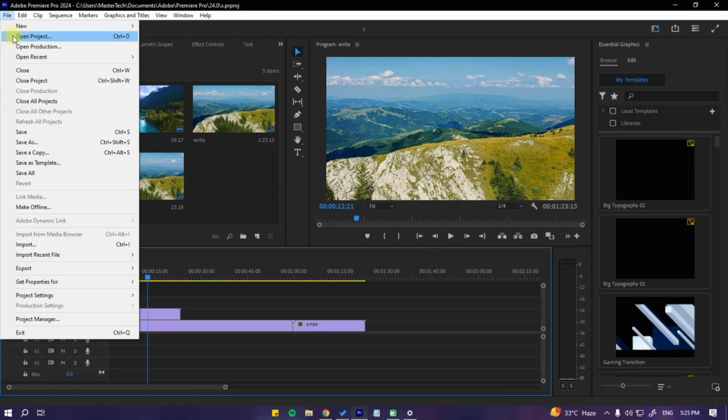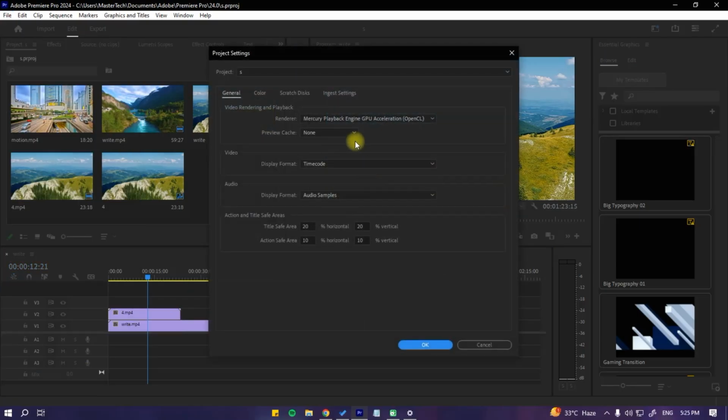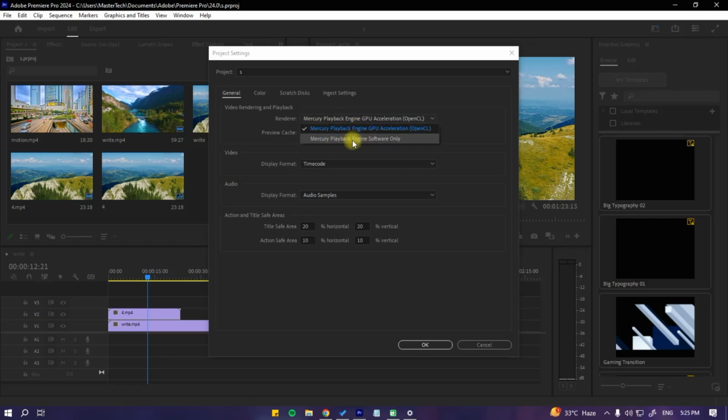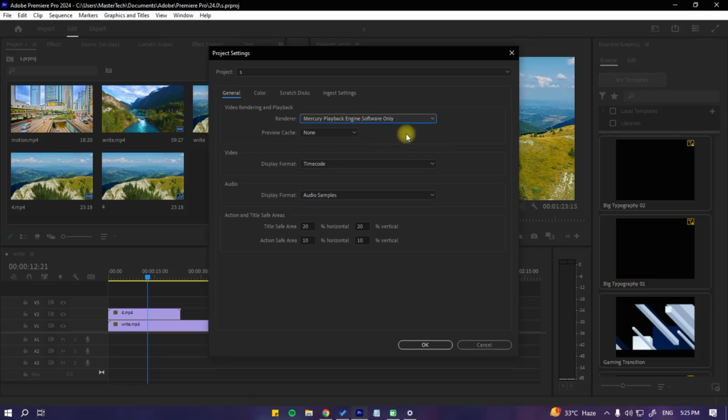Let's go to the File tab at the top left, click on Project Settings, and go to General. From here, we will set the renderer to Mercury Playback Engine Software Only. Once you've done that, click on OK.